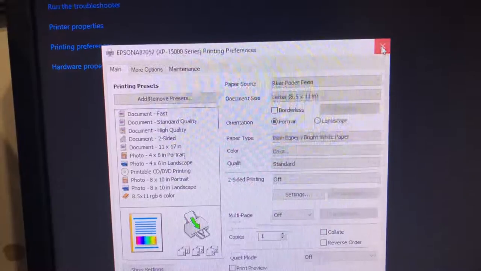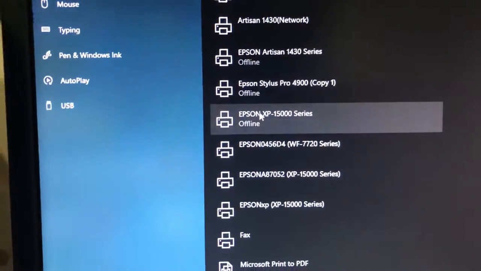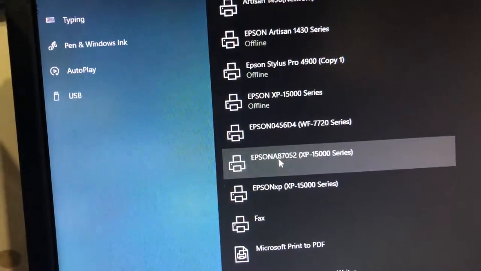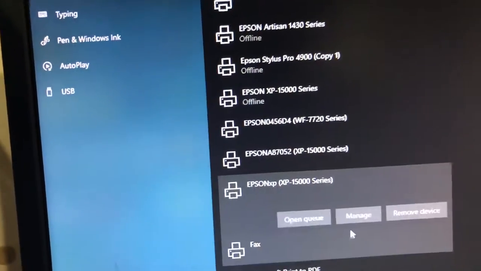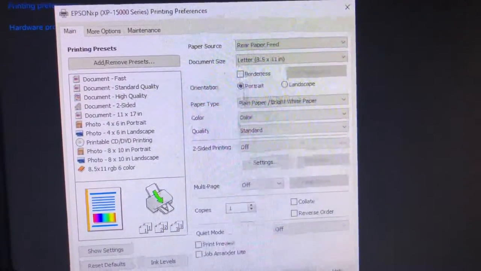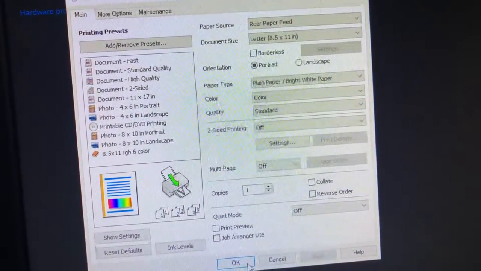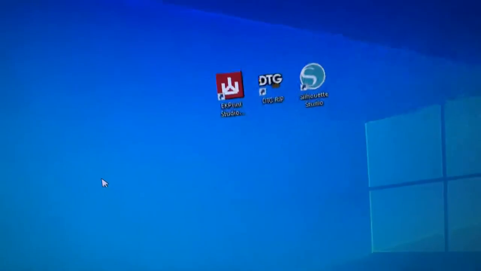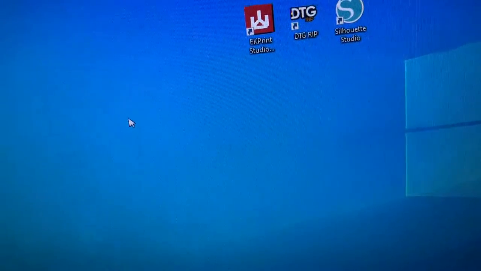On the other one, let me go back. Epson XP right here, Manage, Printing Preferences. I have it set to auto and I'm going to hit OK, and that's how you would print through the rear feeder.